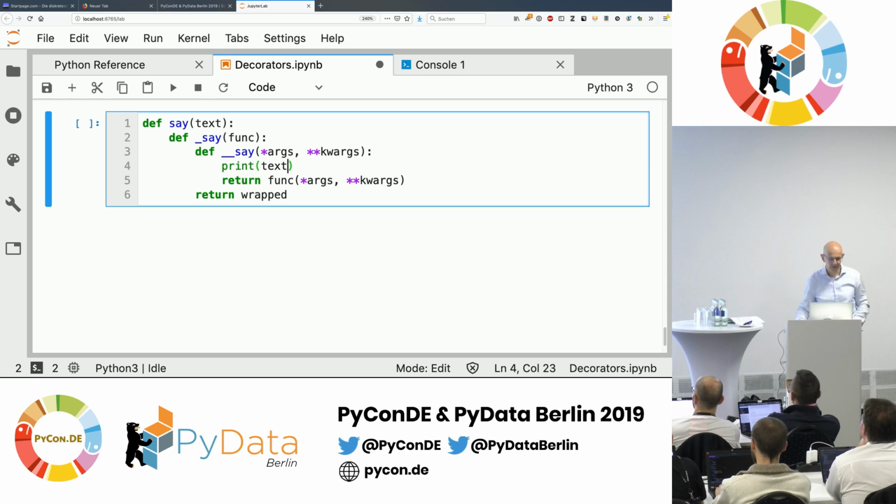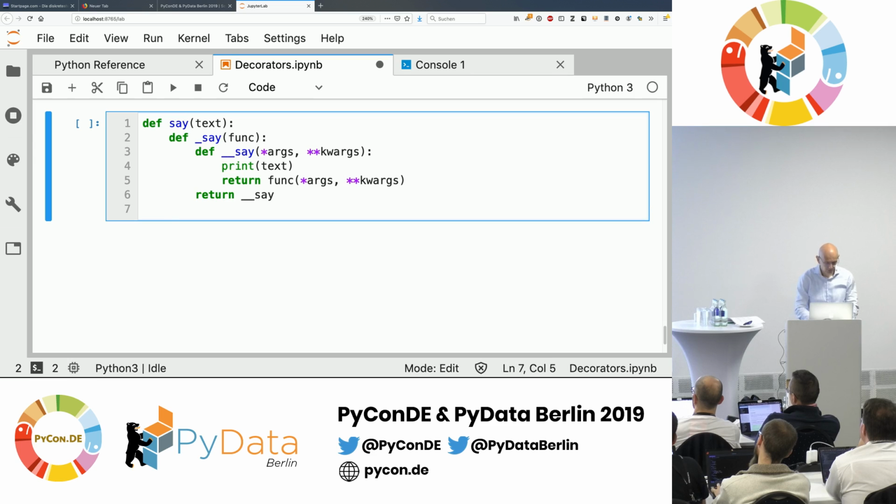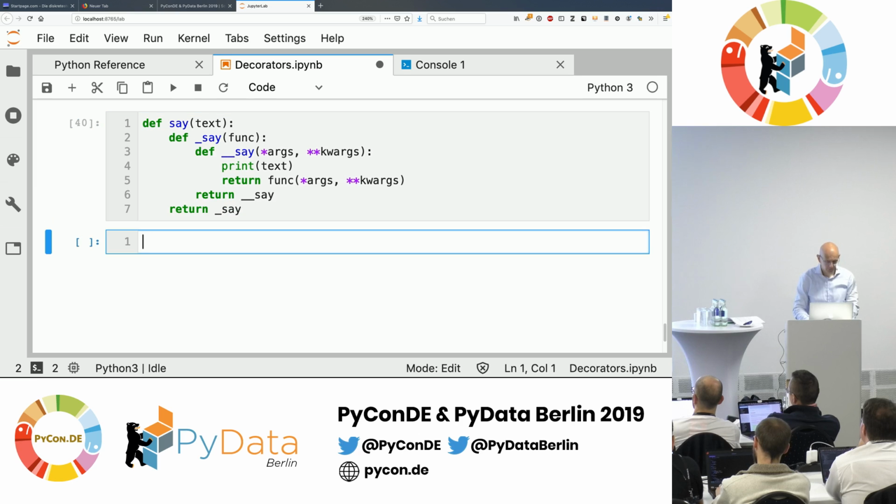Text or the greeting, if you like, but text is more general. And of course, now I cannot return wrapped here, but I return say, and I do another return underscore say. So this is a common pattern if you want to parameterize your decorator. It looks a bit scary, but actually it's pretty easy. So I have 3 defs and 3 returns.